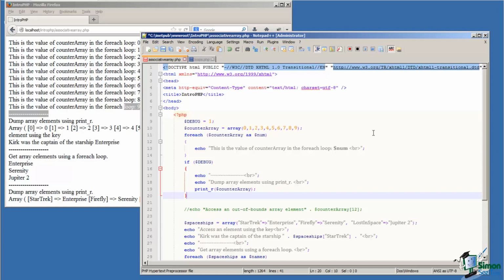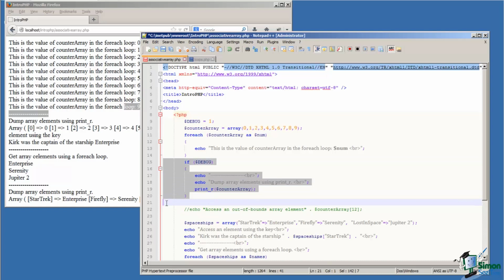So we say for each value in counter array, call that value num, and then echo it out using that name num. So num becomes a representation of each of the elements in the array as the for each loop iterates over those elements. Notice also that I've scaffolded the code here with the debug equals 1. So that lets my debug conditional statement execute. And in this case, I am just dumping the contents of the array using the print_r function.